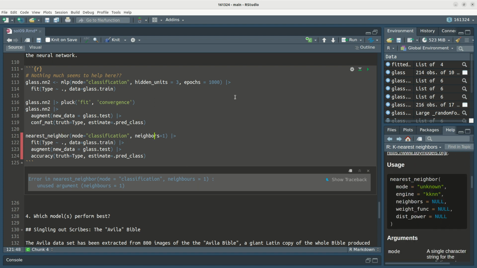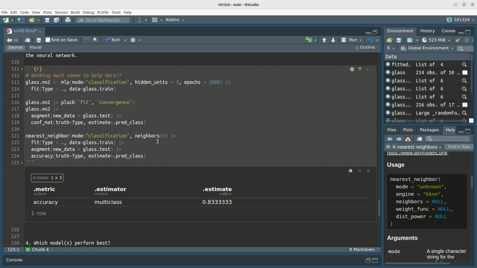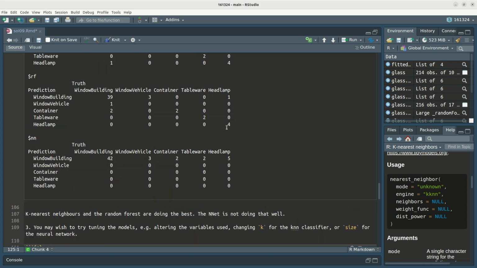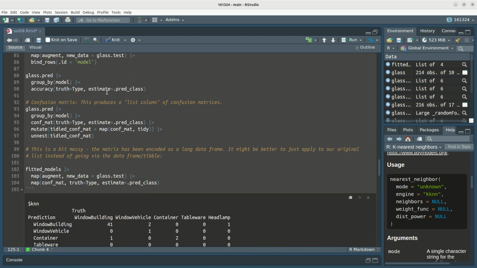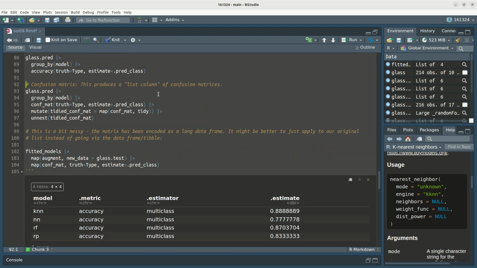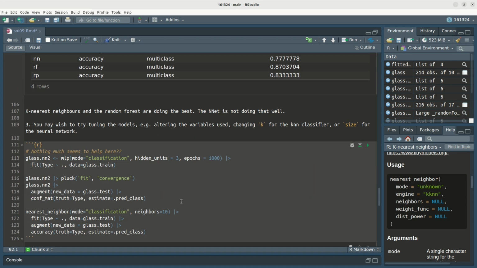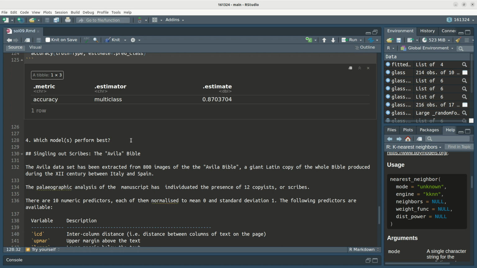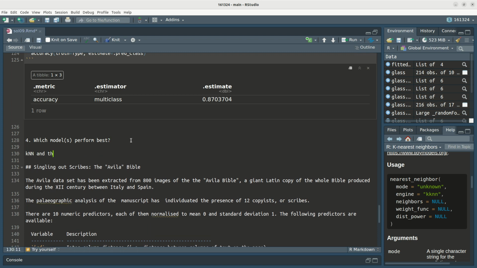Okay, let's try 3. Seem to be getting essentially the same thing. Okay. Oh, we actually get better with 10 neighbours. That's interesting. So we're up to 87%, which I think was similar to the forest. Oh no, we actually had 88% before with k equals 5. So KNN and the random forest seem to do best.